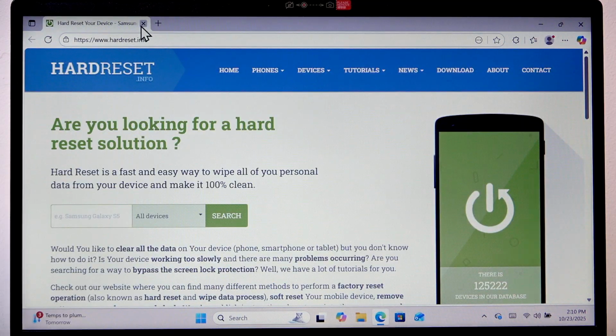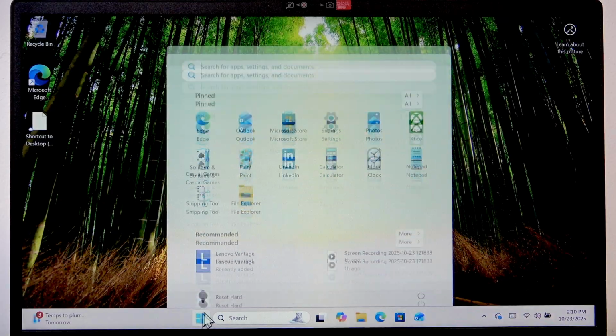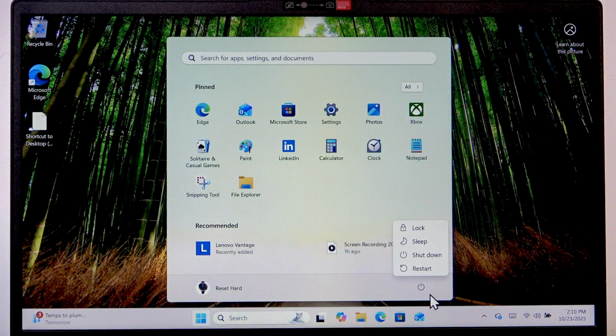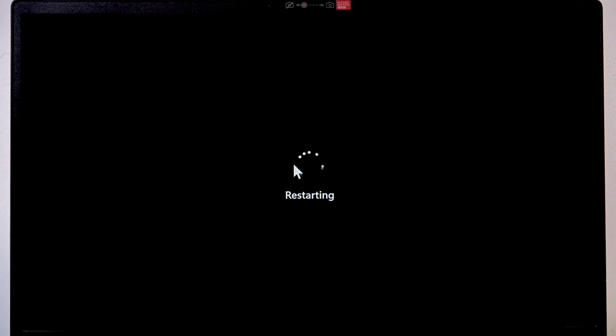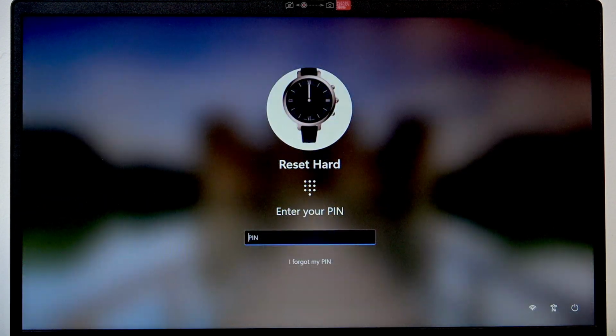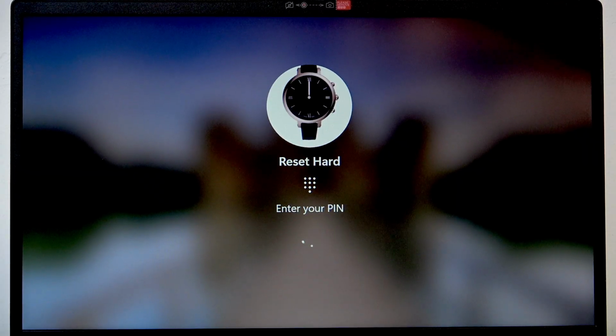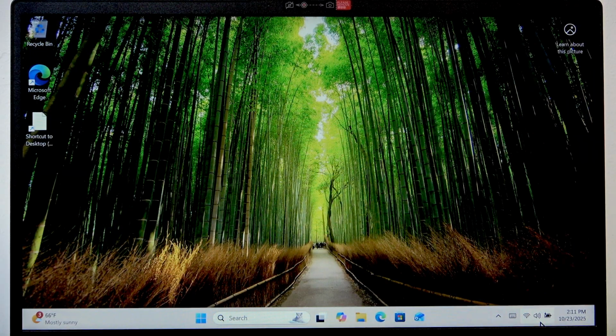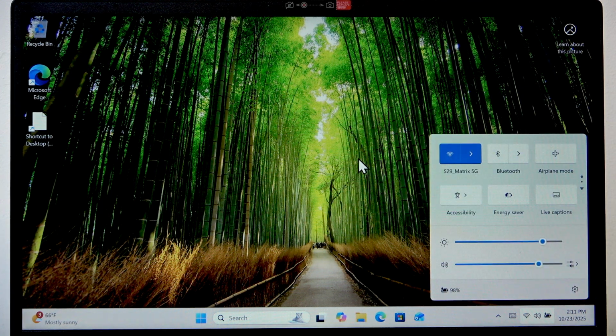If you want to make sure that the changes applied and your driver has updated, open the power options, select restart, and then wait until your device is restarted. And once your device is restarted, sign into it and check if your network connection is stabilized.